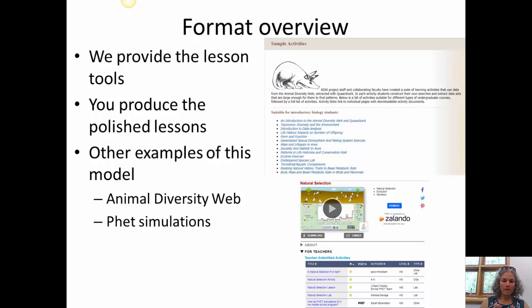Really briefly, about the format, sort of what we're thinking about, the big picture of the materials that we're going to produce. We're not intending to produce really polished lessons that are linked to learning goals and have very specific questions and very specific outcomes. What we want to do is provide some basic nuts and bolts that allow you to produce those polished lessons. So you're the experts in helping your students meet these science and mathematics standards.